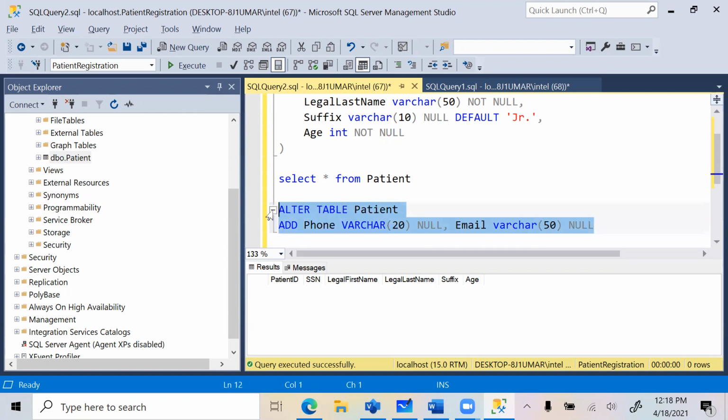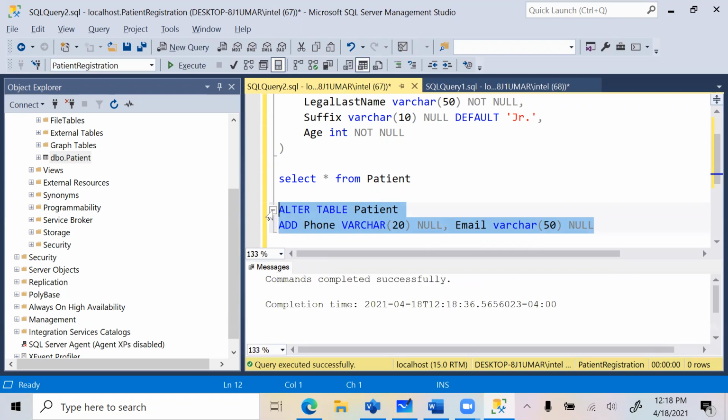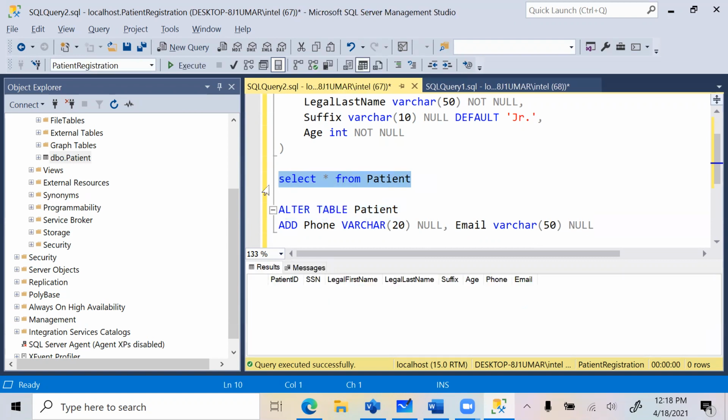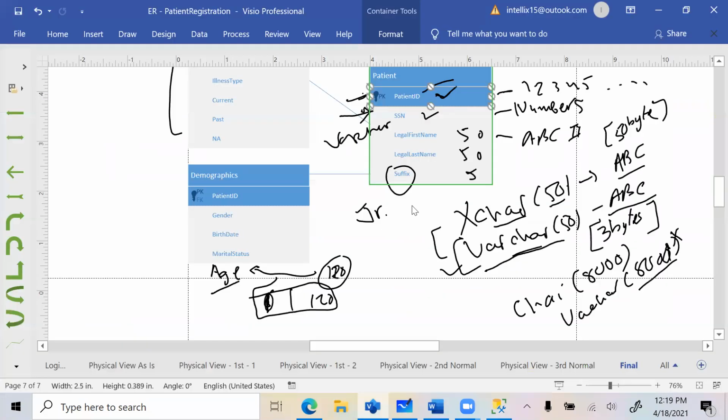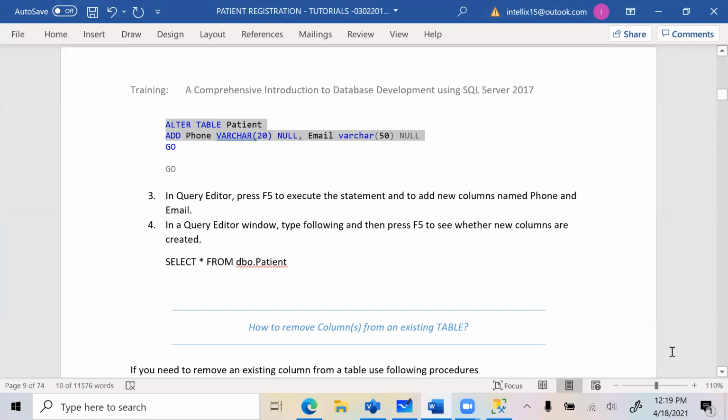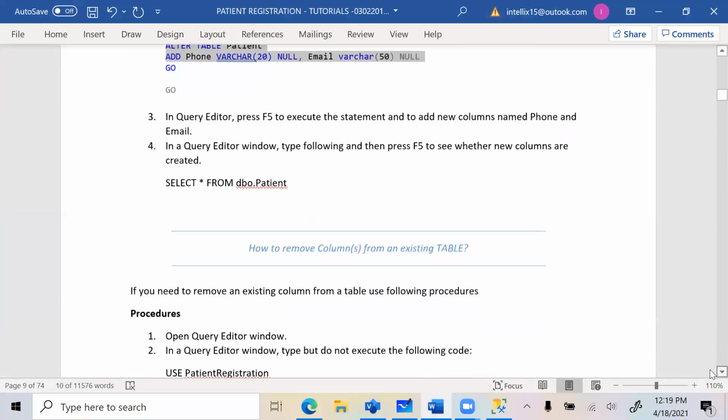I'll select those two lines and run it. It says command completed successfully. And if I run this select star from patient again, it will show me the phone and email columns added after age. So this is the alter command you can use to manipulate or modify the table structure. That's a very simple command you can use.